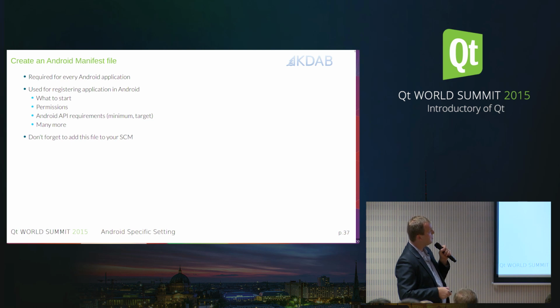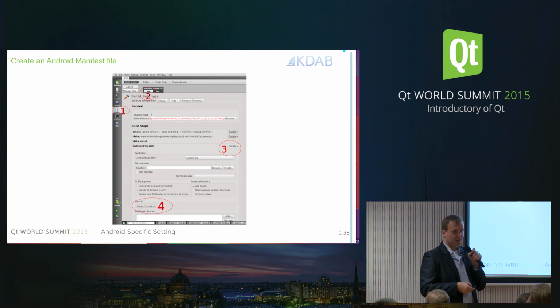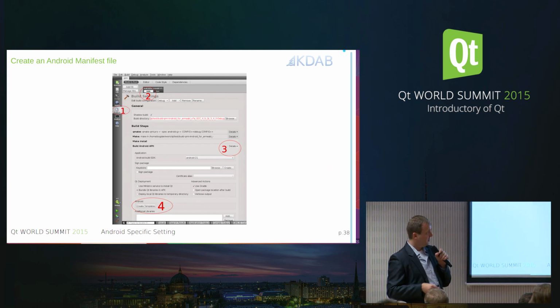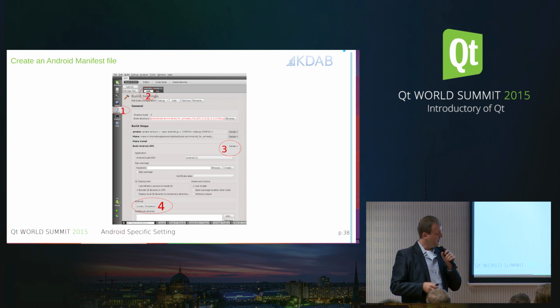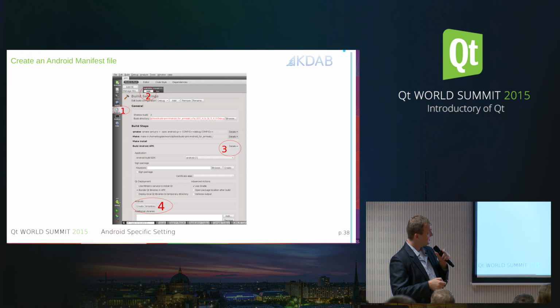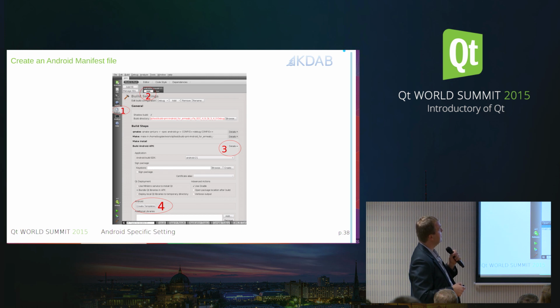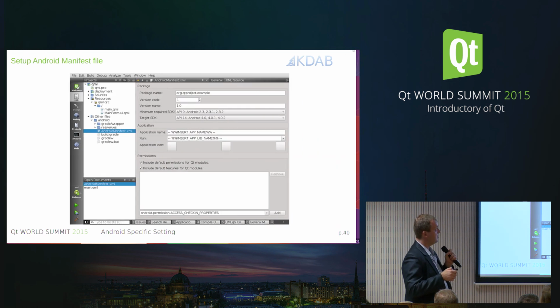To create an Android manifest file, you just need to go to the Projects perspective, click on the Build tab, expand Build Android APK, and here you have this Create Templates button. This will create the Android manifest file for you, copy it to your project, and add a few Gradle files. Then we'll open this editor for you, and here you have the following things that you need to set.